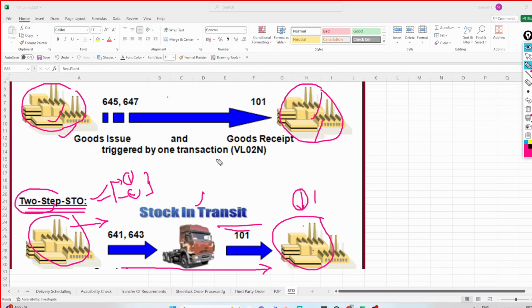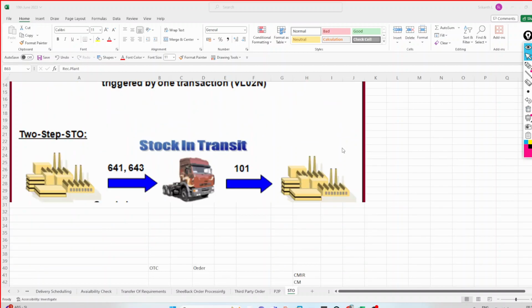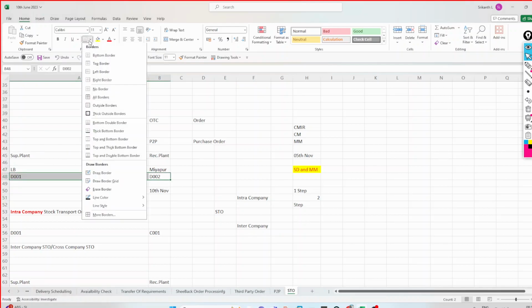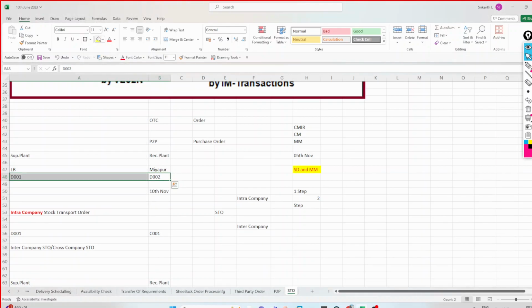That's it. So now, let me summarize. STO is all about moving or transferring stock between the plants, called stock transport order or stock transfer order. I can have intra-company STO or intercompany STO. Intra-company is when both plants belong to the same company code. Here I am moving from D001 to D002. Both are German plants, which belong to the same company code, so this is called intra-company.